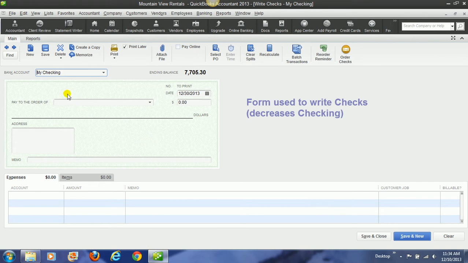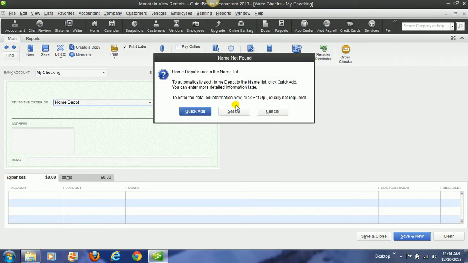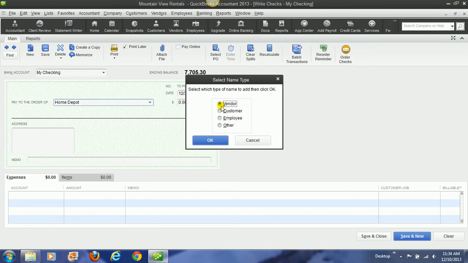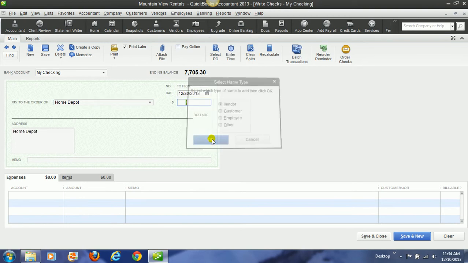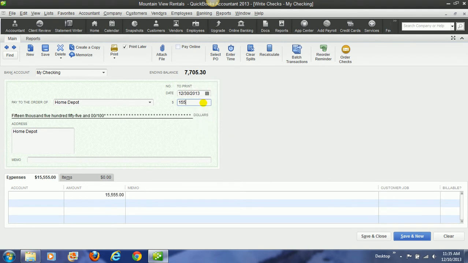So in the case of, say, we want to go to Home Depot, for example. That vendor is not in our list, so we're going to quick add Home Depot. They are a vendor and we are going to purchase some office furniture. So we are going to enter the amount that we have purchased there.